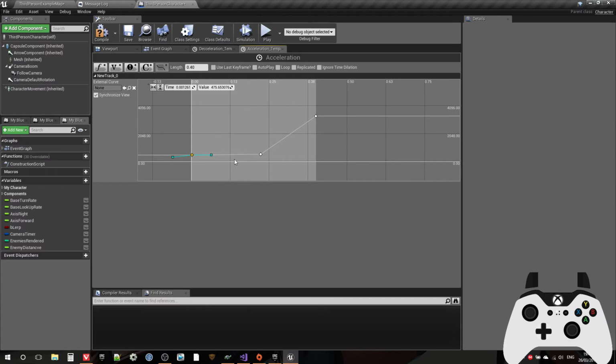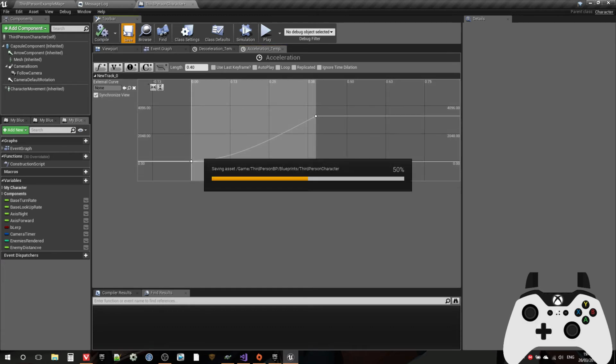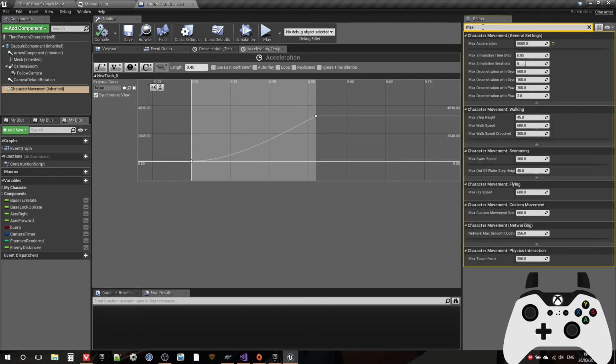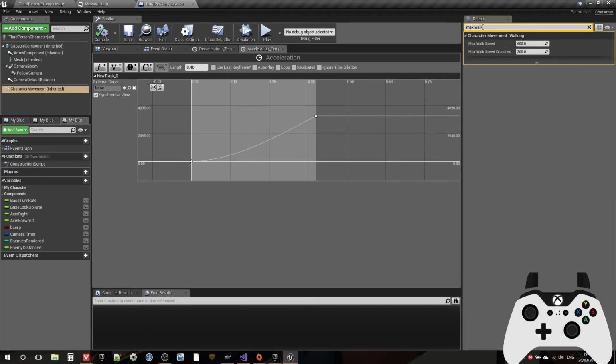So he almost doesn't accelerate at all at the beginning. Very, very slowly. Let's make it even slower. So nothing at the beginning, very much like Mario 64. He's kind of skidding, and then he starts gaining speed, and then he accelerates pretty quickly. But it doesn't matter because he won't go over the maximum walk speed anyway, which is 600 in this case.